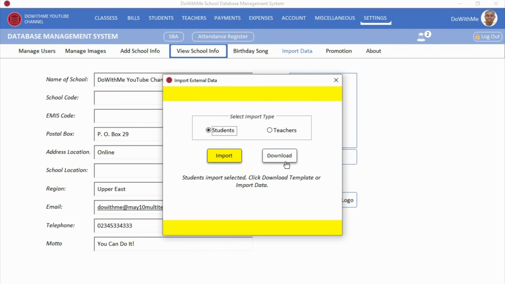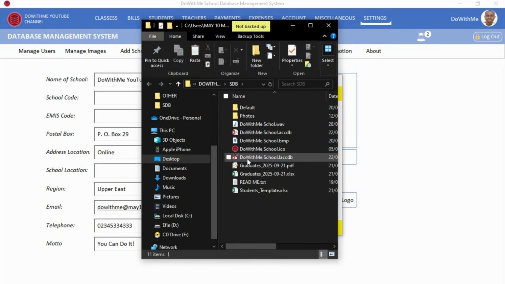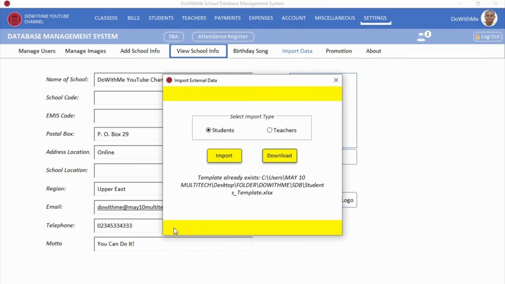So you click on download to download. When you click on it, let me click on it. Now it is downloaded. It will download straight to your database folder. So when it is downloaded like this, you open it. When you open, you copy all the records that you already have, then you copy them into the template. Copy them according to the spaces or the headings, so that it doesn't create any conflict.